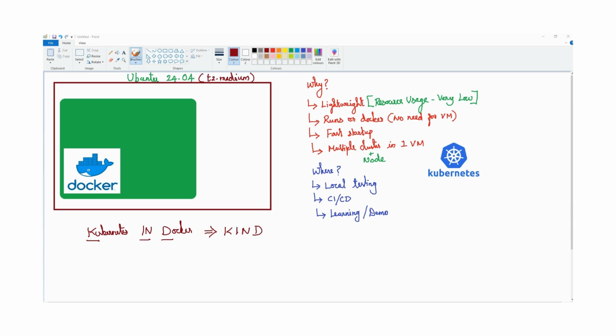So instead of having a standalone server with a higher configuration, you can use a single EC2 instance where Docker gets installed. On top of that, we'll install a few more components, so that it behaves as a kind. You can create multiple clusters with multiple node machines, right? So this is how it is going to work.